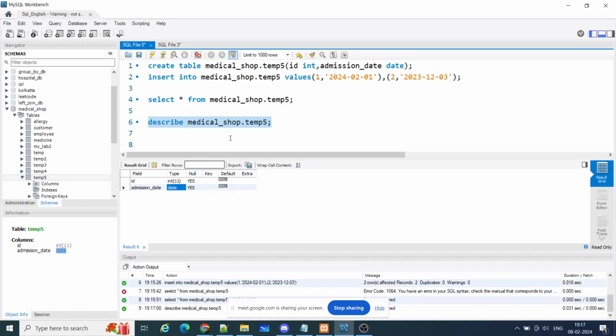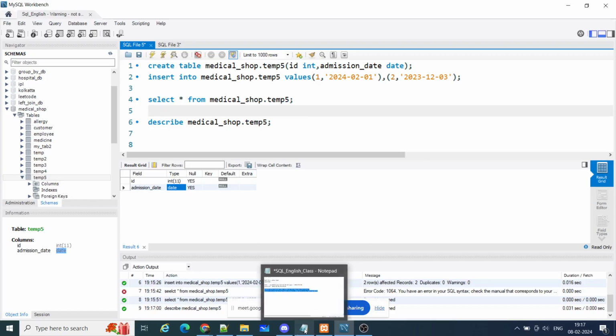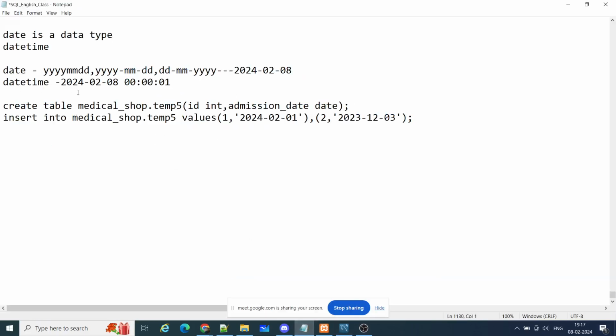Okay, so this is the case. All right, so now since I have inserted the record, let me create one more table and show you the datetime data type, how it looks.